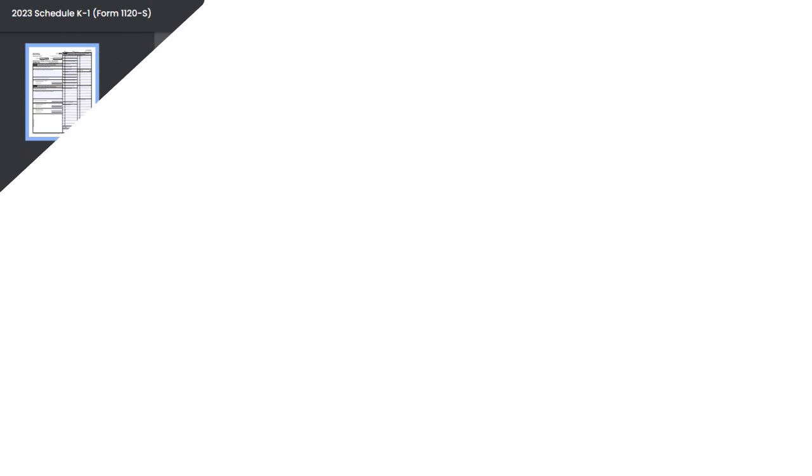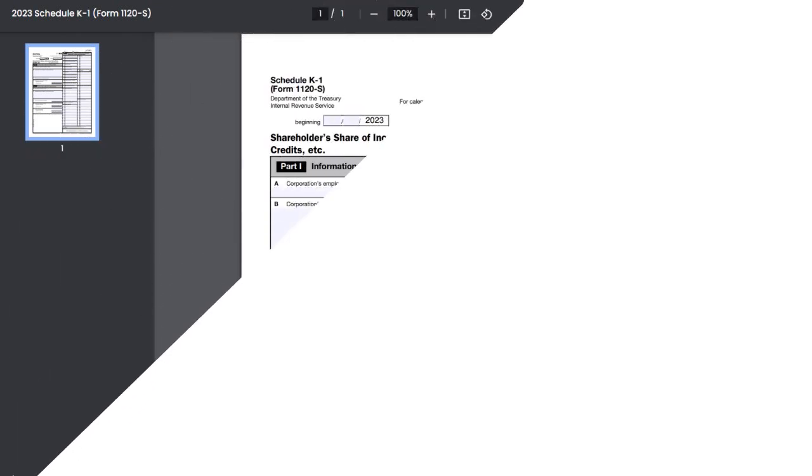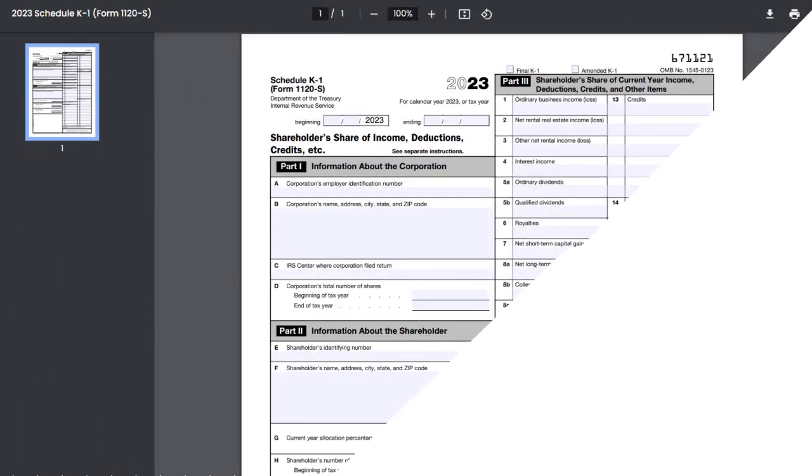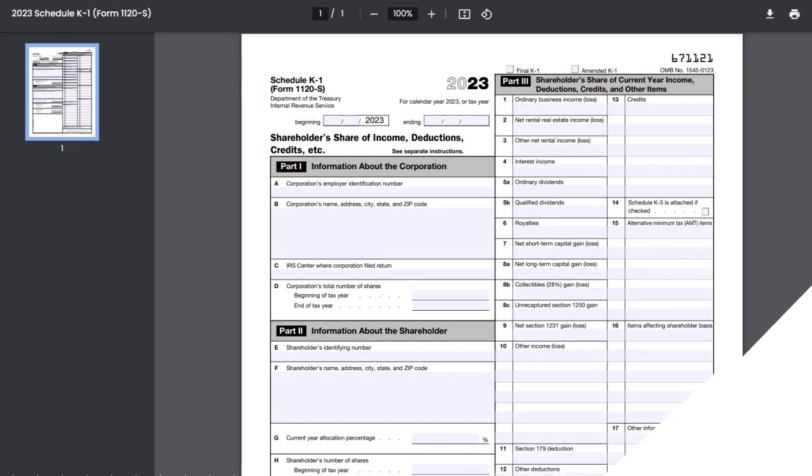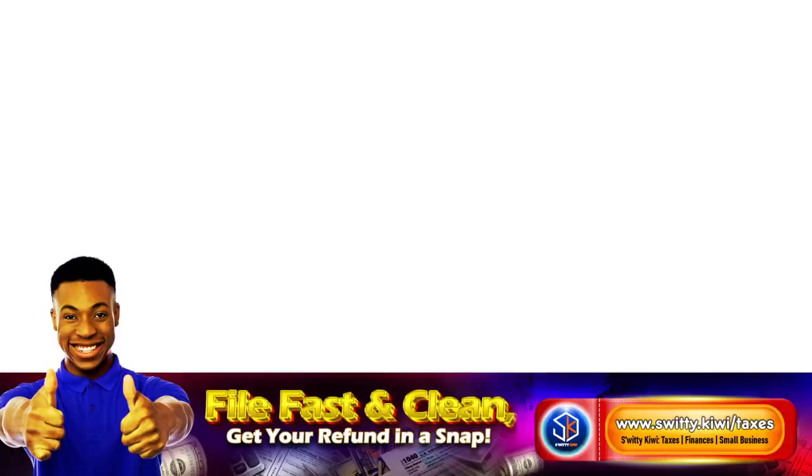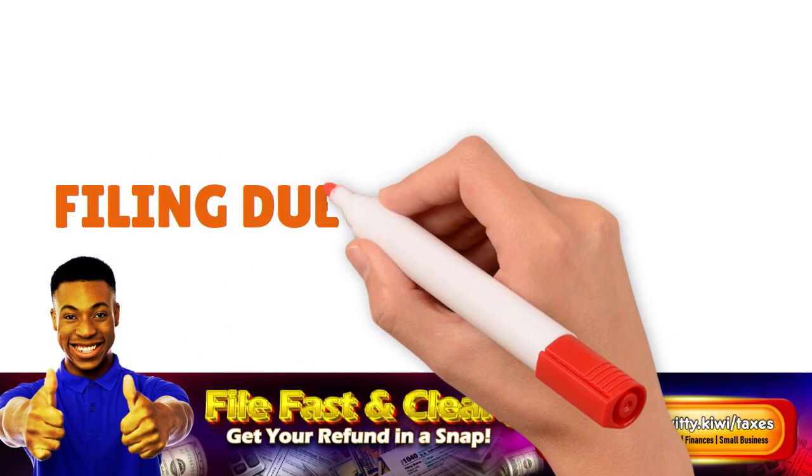I want you to look at the screen here. Here is how Form 1120S looks. The forms needed if you are an LLC and you elect to be taxed as an S corporation are Form 1120S and Schedule K1 of Form 1120S. Here is how Form 1120S looks, and here is how Schedule K1 of Form 1120S looks. You can see on the screen here, and we're talking about a filing due date around March 15th.